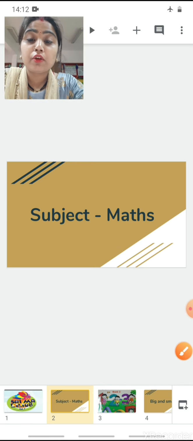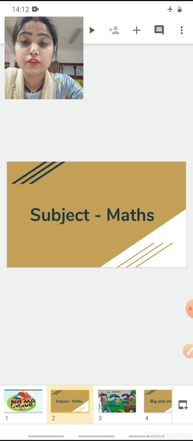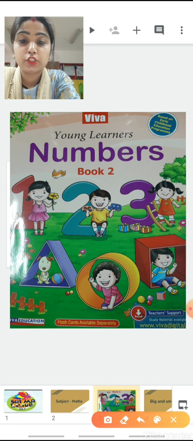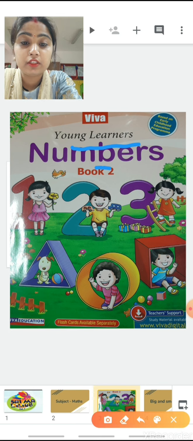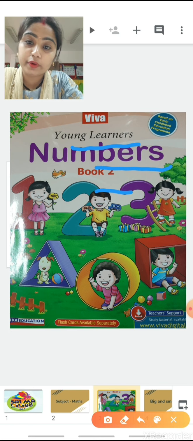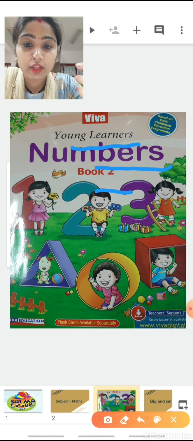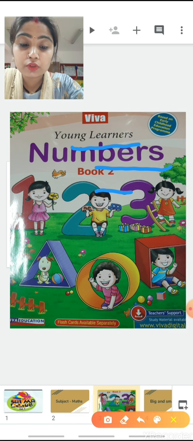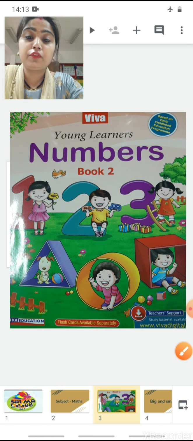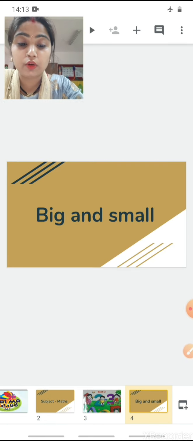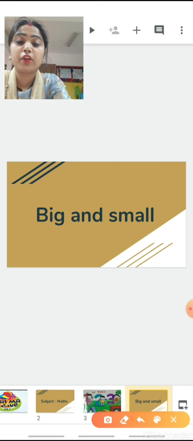today in maths, we are going to do an exercise from our maths workbook. See, this is your maths book, Young Learners Numbers Book 2. So today we are going to do exercise in our maths workbook. Our first chapter in maths today is big and small.